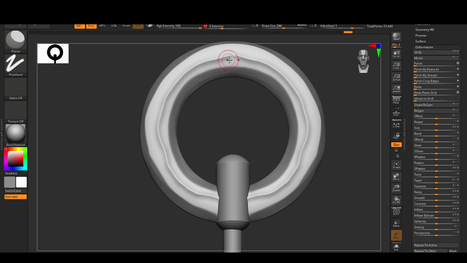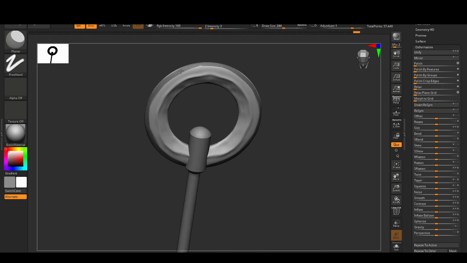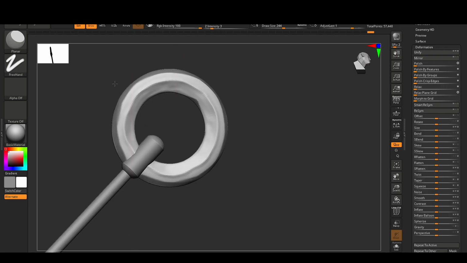So let's reduce this a little bit more. All right, oh, it's still too much. Let's do a little bit like so. What that's doing is it's making this angle way more planar than it already was, so I'm flattening that edge. All right, smooth it out a little bit. I'm going to do that same thing over here on the outside.